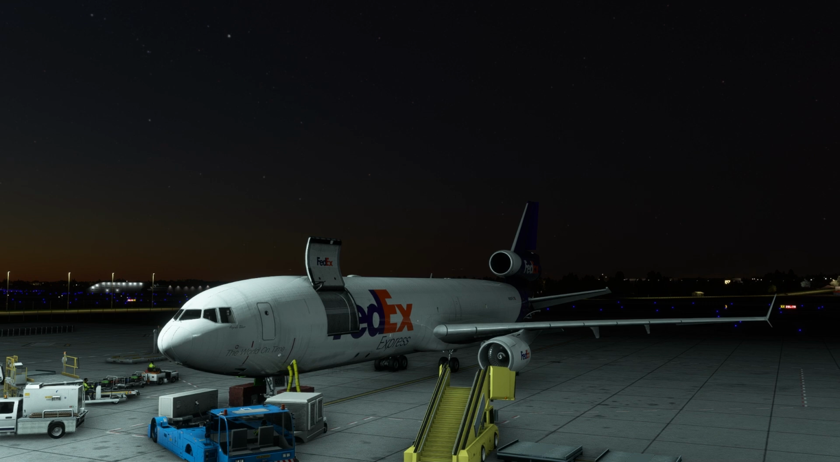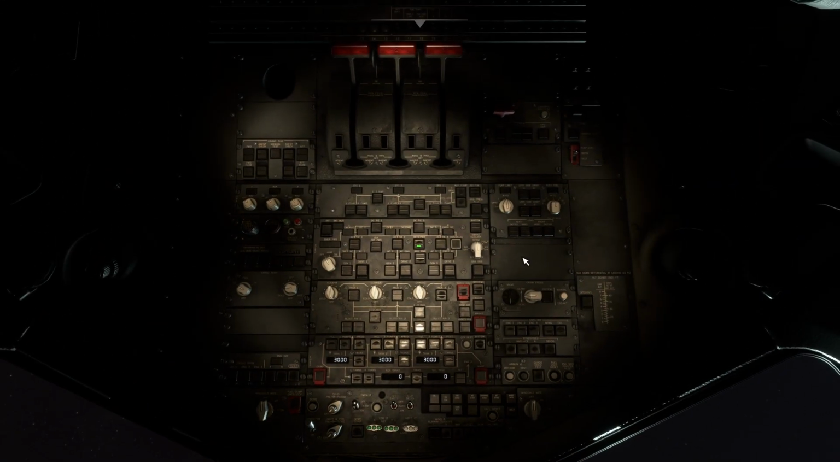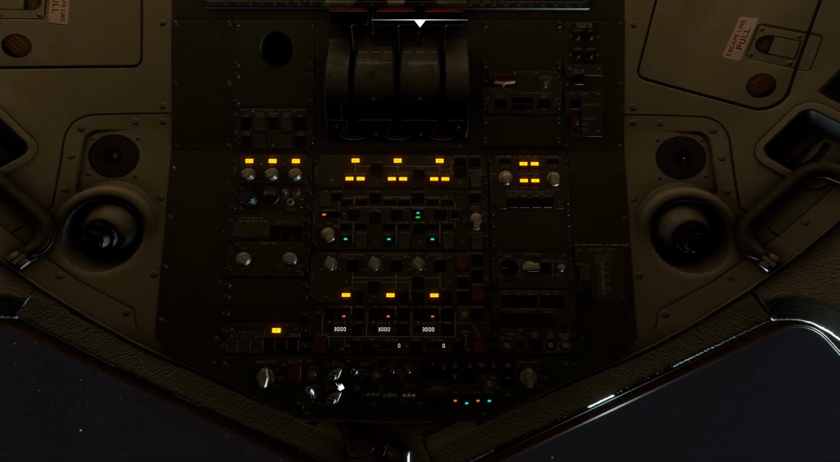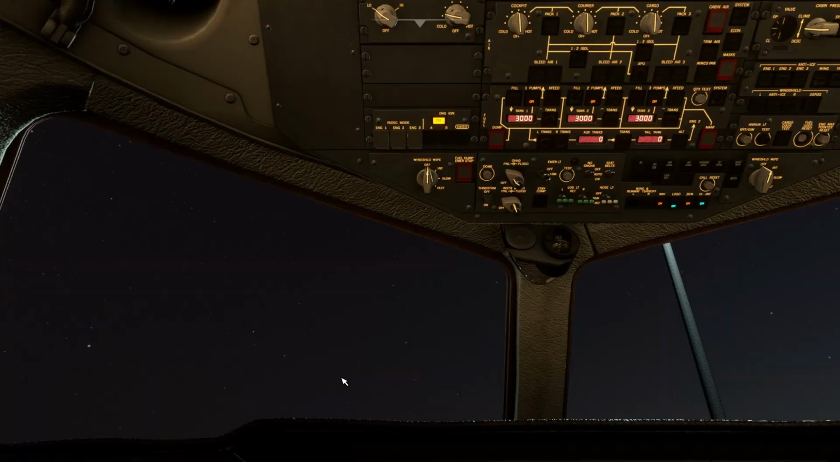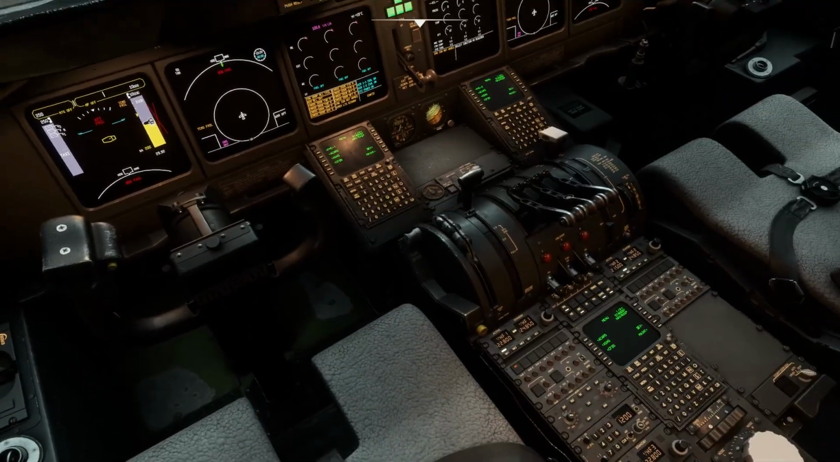So we're sitting here cold and dark. Let's get this bad boy set up. So, a lot of stuff to do first. We get the battery on, and the external autopilot. And then we'll get some lighting on as well. And that is us all lit up.